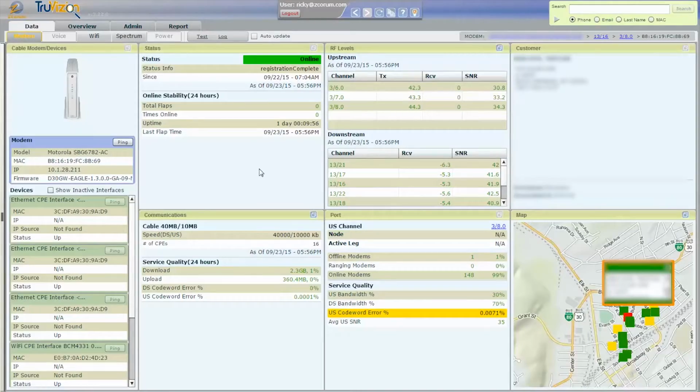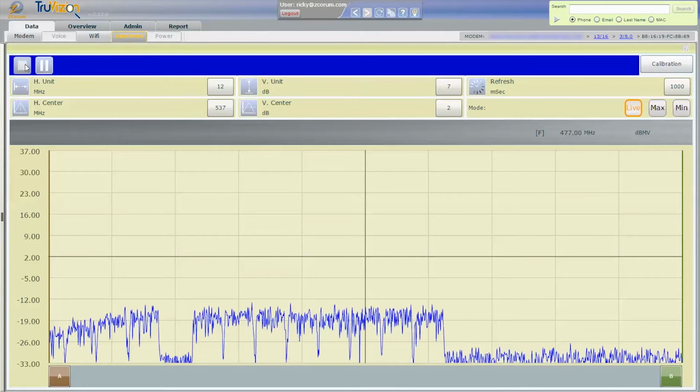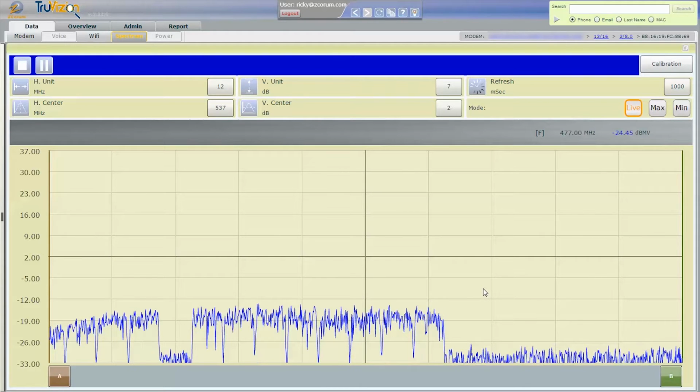If you have CPE in your network that support full band capture, you can now view the spectrum passing through that device within TruVision. Just click the Spectrum tab at the top of the modem diagnostic screen and then click the play button. You'll see the same type of signal that you would see if you drove out to the customer and hooked up a meter.